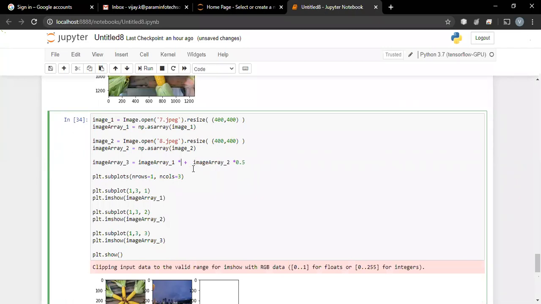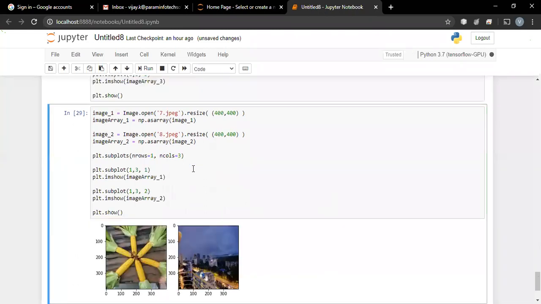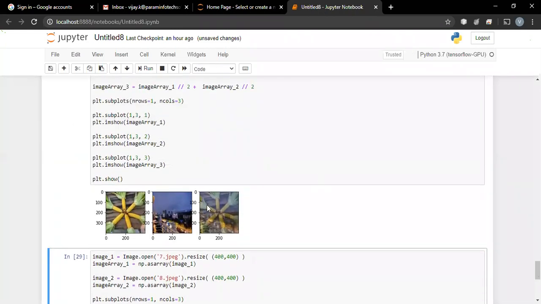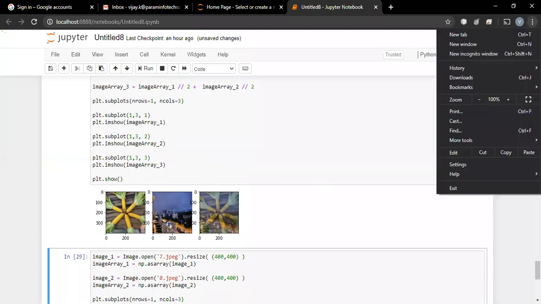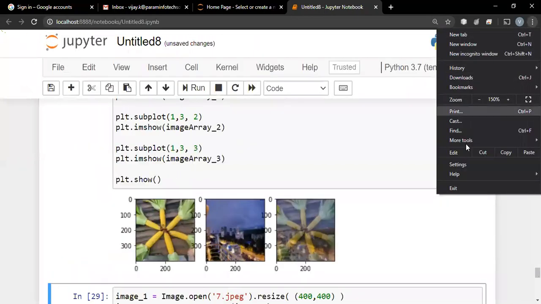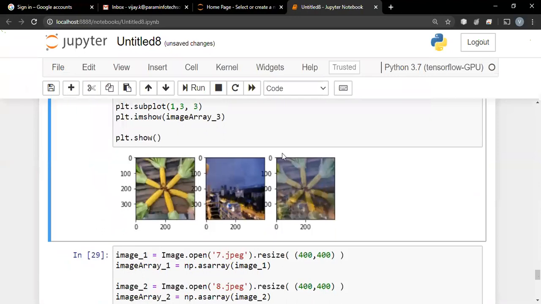The alternative idea is that instead of multiplying by 0.5, I can divide by 2. But instead of using the single division operator, I'm going for the double division operator. And now if I add them and run it, now you can see the output. You'll see some part from the first image and some part from the second image, so both are there. It is somewhat better than the previous one, but we still want further better output.